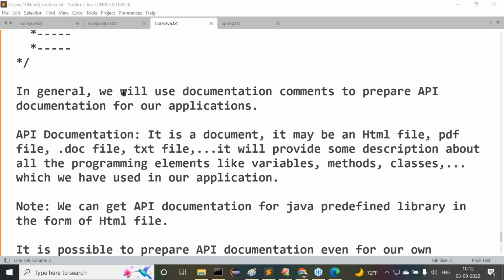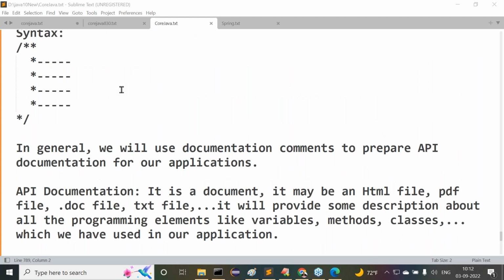Before that, I want to ask you, how many types of comments are available in Java? Three types of comments. What are the three types? Single line comment, multi-line comment, documentation comment. What is the single line comment? It allows a description in only one line. A multi-line comment allows a description in more than one line. What is the documentation comment? It allows a description in more than one page.